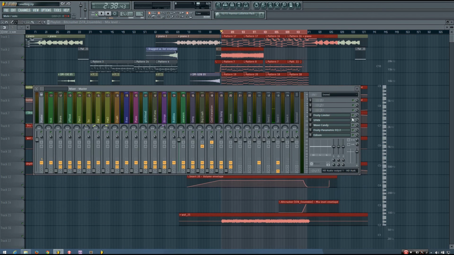And if you're wondering why I have two other things on the master, it's just for recording purposes. The EQ is to help with the recording, and Edison is doing the audio recording while I'm recording this video.